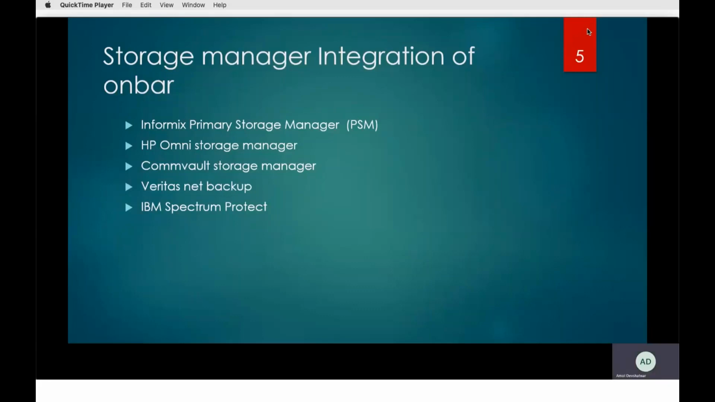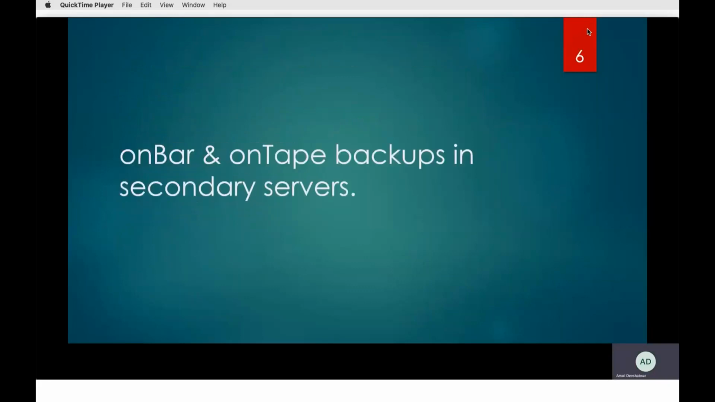So we will be moving to the next topic. It is the Onbar and Ontape backups on the secondary server. This is a new feature recently introduced into Informix. Currently, it is available in the current released version. Previously, the Ontape and Onbar tools were only capable of taking the backup on the primary server. So they didn't have the capability to take the backup on the secondary RSS server.